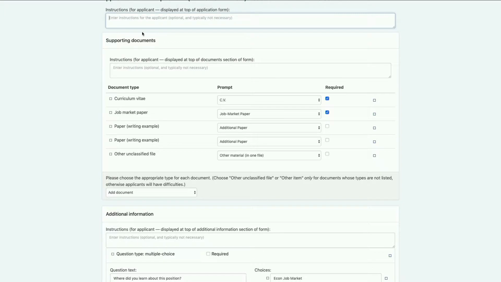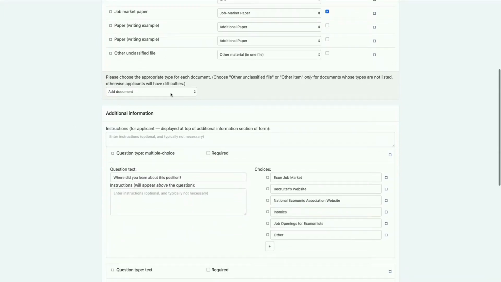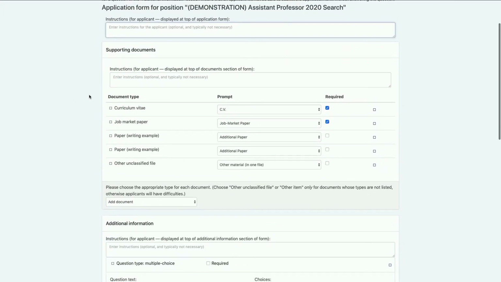Then we have two parts, supporting documents and additional information. The supporting documents are PDF files the candidates have to upload. And in the standard form, we've got curriculum vitae, job market paper, and other papers and writing. And the curriculum vitae and job market paper are shown here as required. That is, the candidates will not be allowed to submit an application unless they include CVs and job market papers.